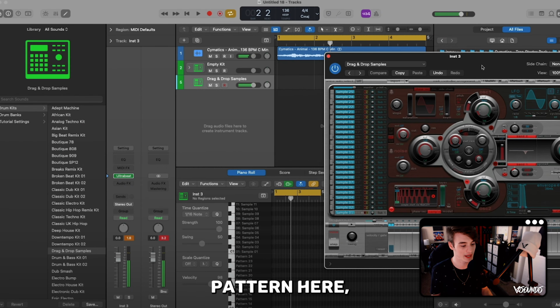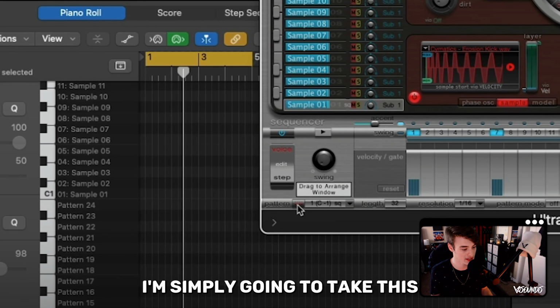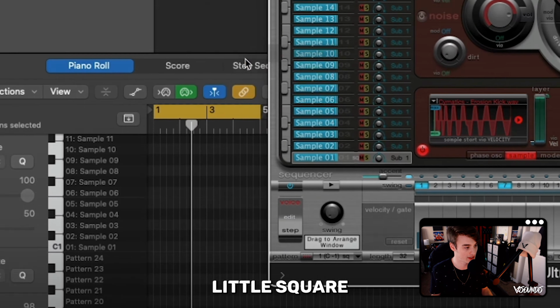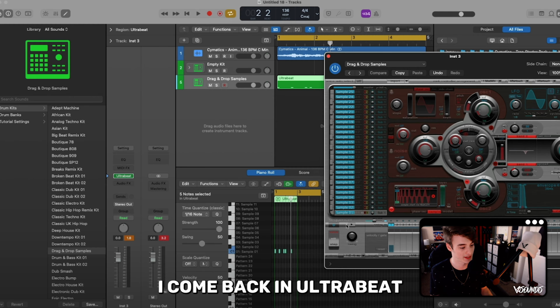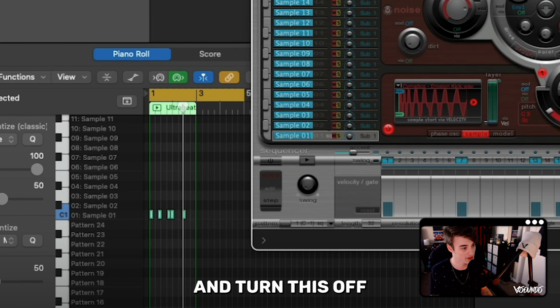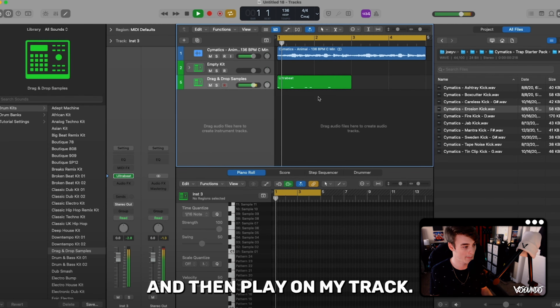All right, so with my kick pattern here, I'm simply going to take this little square and drag it to my instrument track. And now I'm going to come back in Ultrabeat and turn this off and then play on my track.